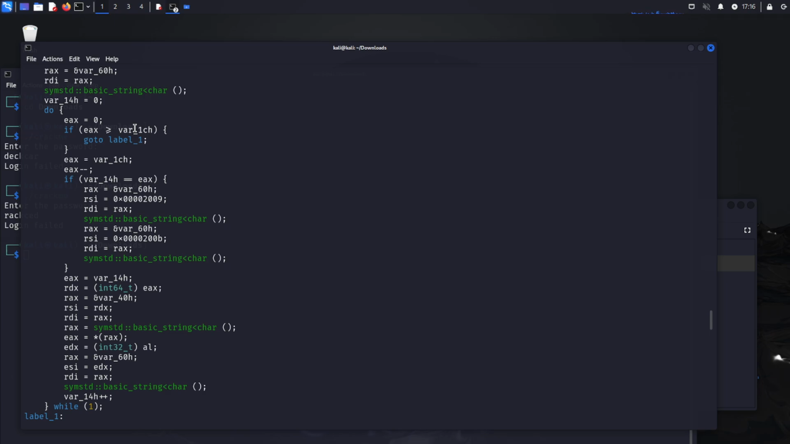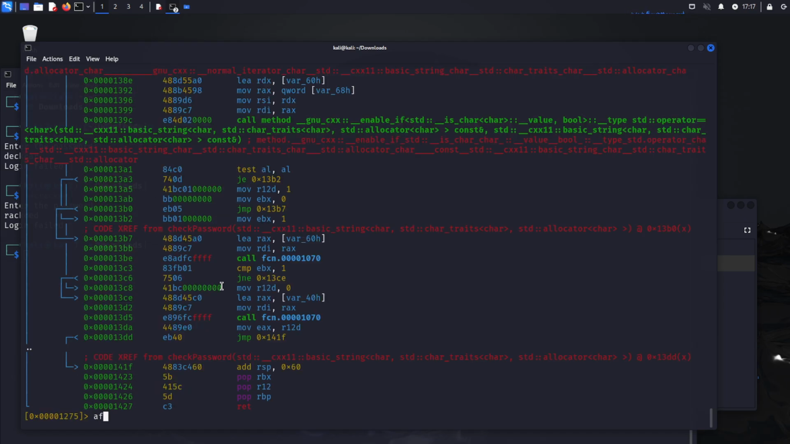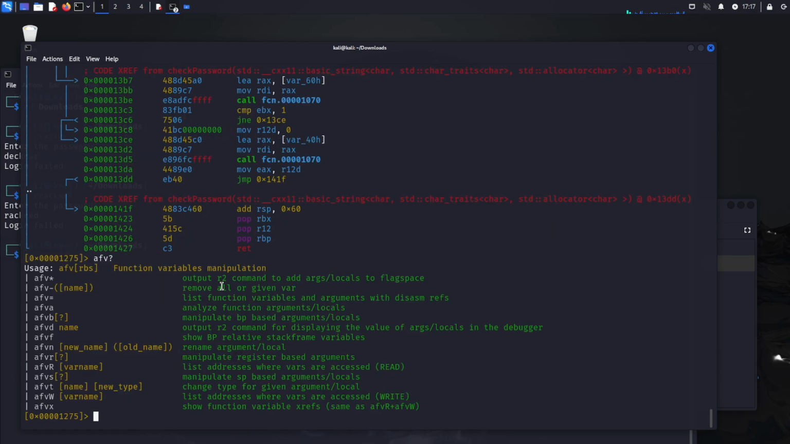So I'm assuming this, we can actually, let me try renaming this here. I think AFVN, which is also, let me check. Yeah, AFVN is renaming a local, new name, old name. So new name comes first. So we want to name this bar 1ch.